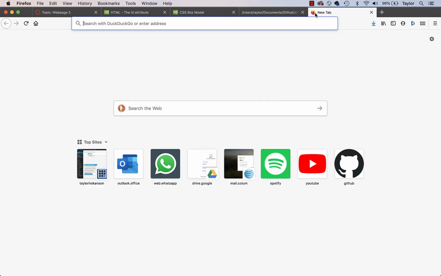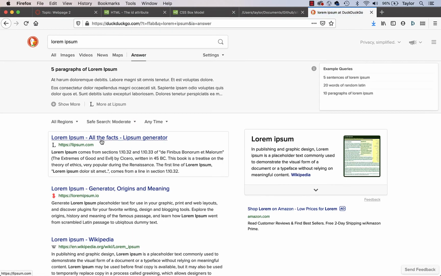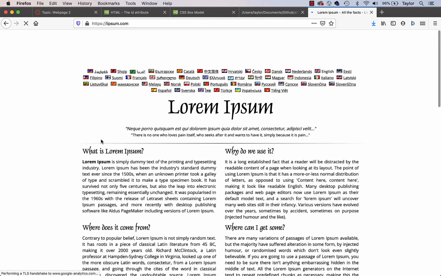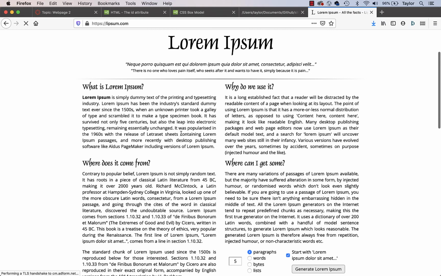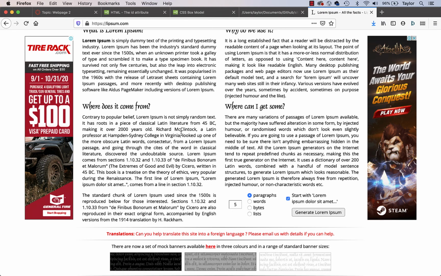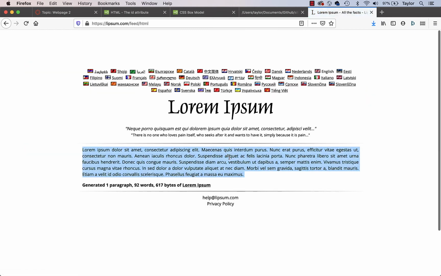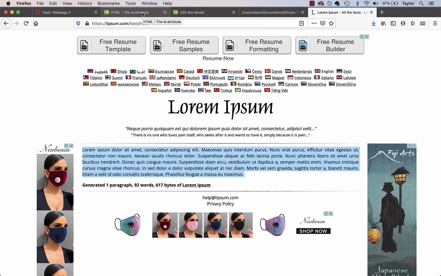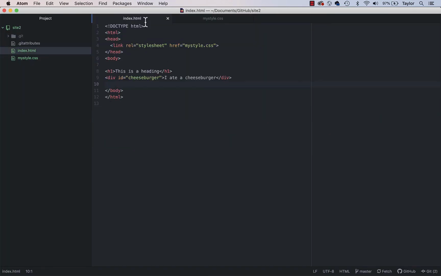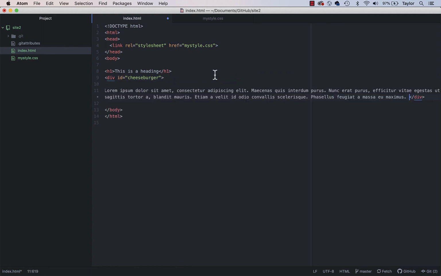Now, one more trick I'll show you is lorem ipsum. And I believe, if I'm not mistaken, that this refers to a famous Latin monologue from thousands of years ago. I can't remember exactly, but it's often used as dummy text so that if we want to see what a website's going to look like, we can just put big blocks of text in there that look sort of naturalistic without having to write random words. So let's just say I grab one paragraph of lorem ipsum, and then I can copy it, head back to Atom, and over to my index page, and instead of I ate a cheeseburger, now I can paste in a whole bunch of text.